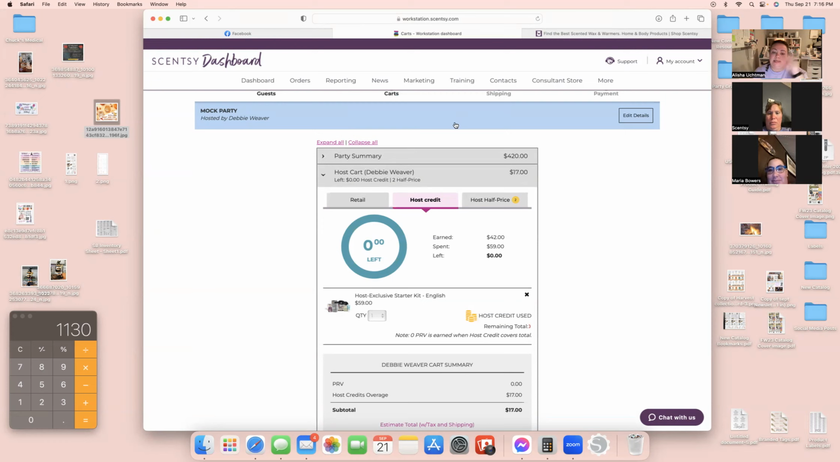So, like I said, Debbie will be getting an email here shortly, and it will be an enrollment email from Scentsy for her to fill in her personal information so that as soon as we close this party, she will become a brand new consultant. And once you send that email, once you add this host exclusive starter kit to their cart, they have 24 hours once they receive that email to be able to go ahead and fill out that enrollment information.